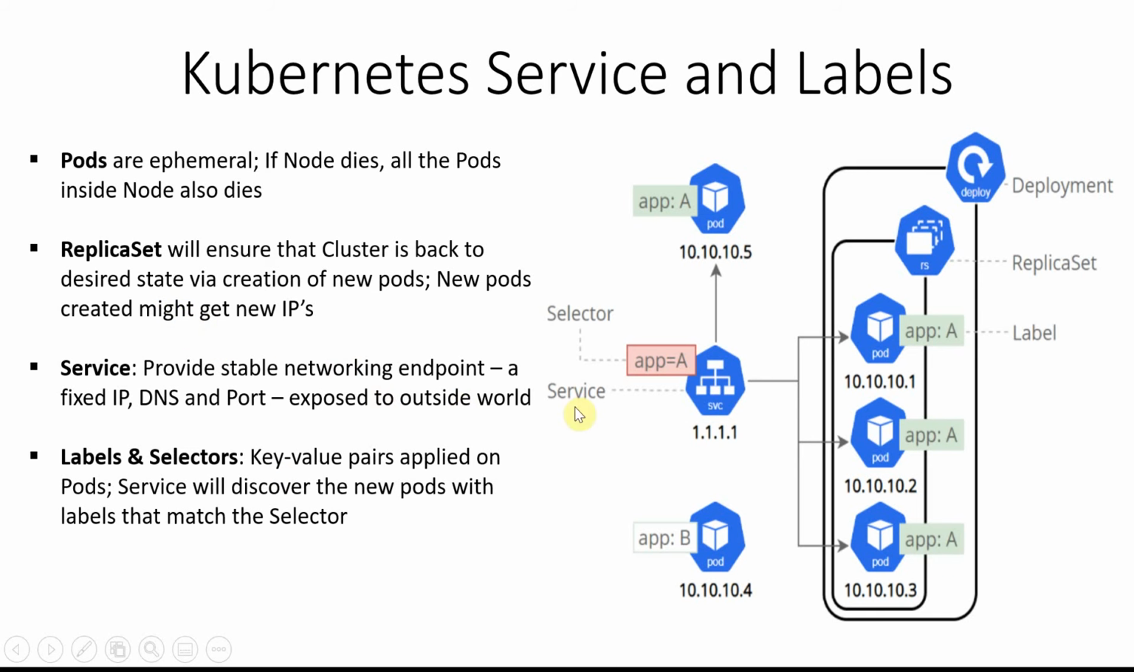And also, since we're saying that the pods can die, there should be someone who will ensure that the replicas are maintained.